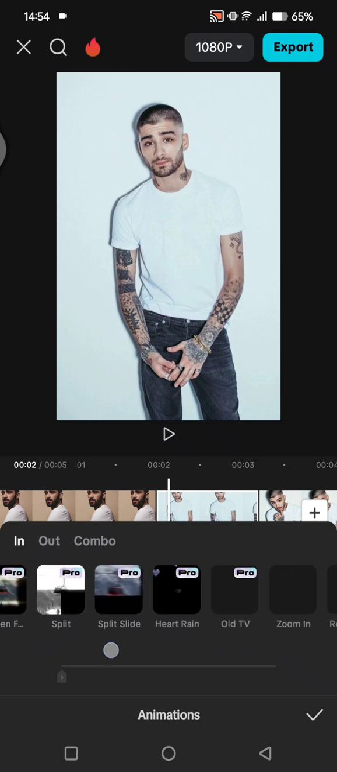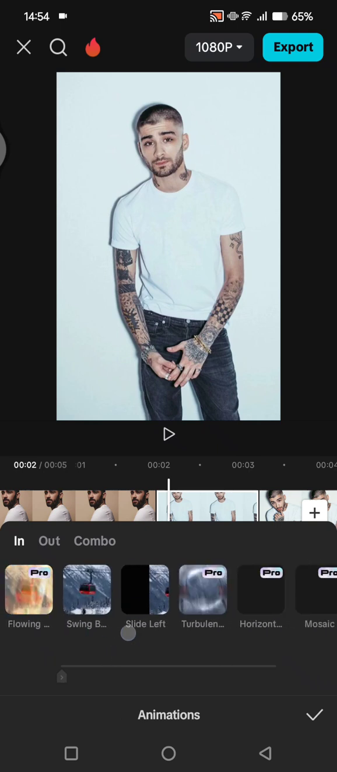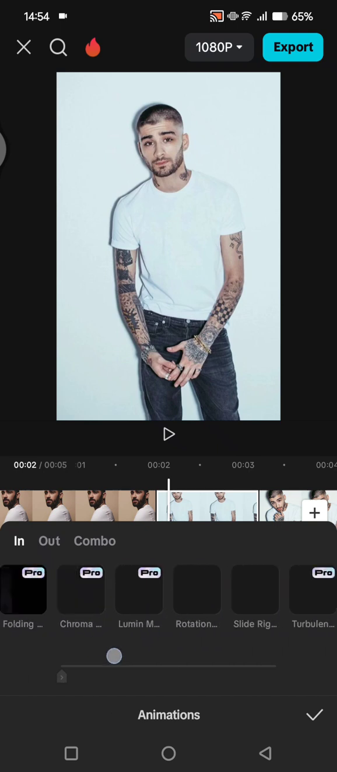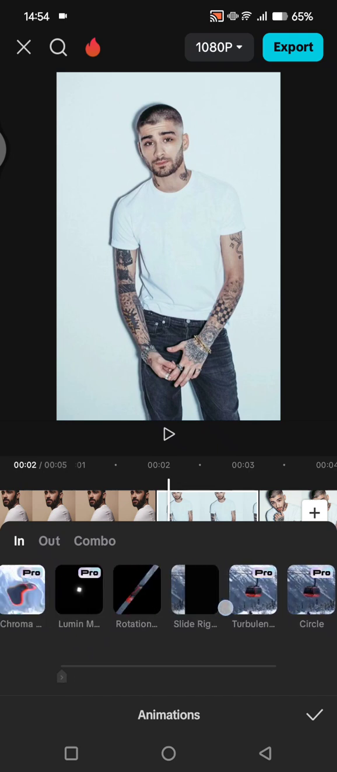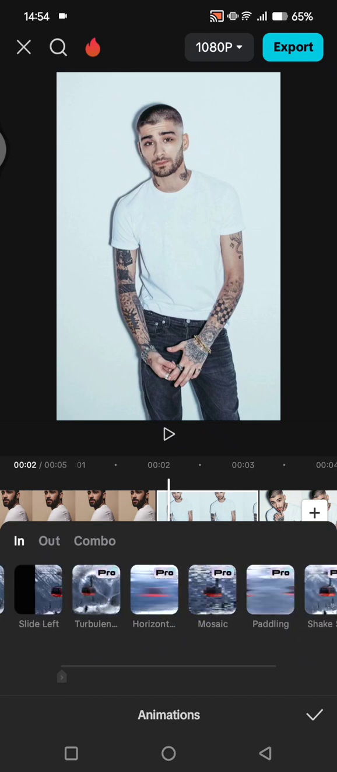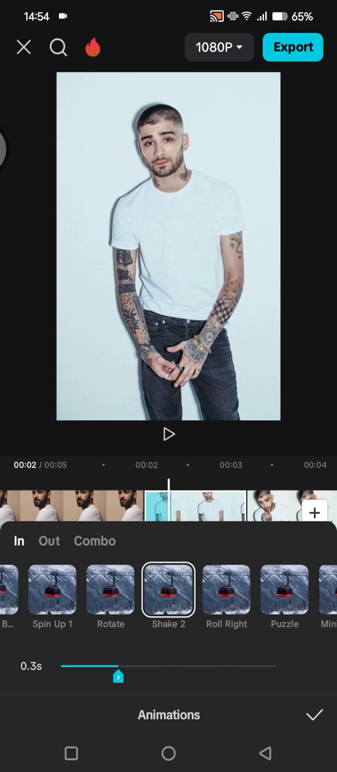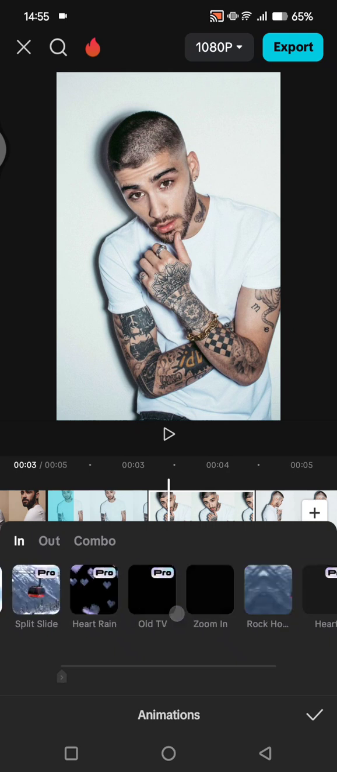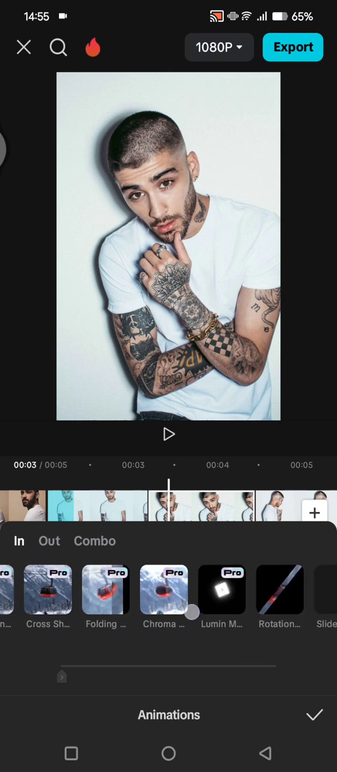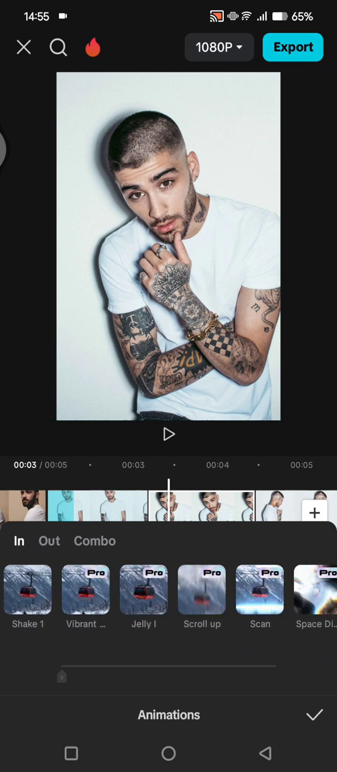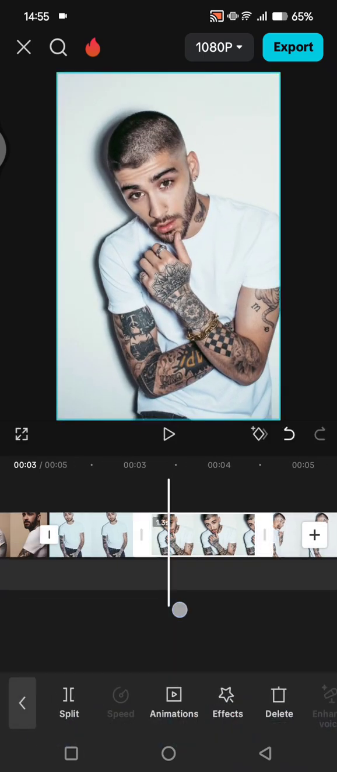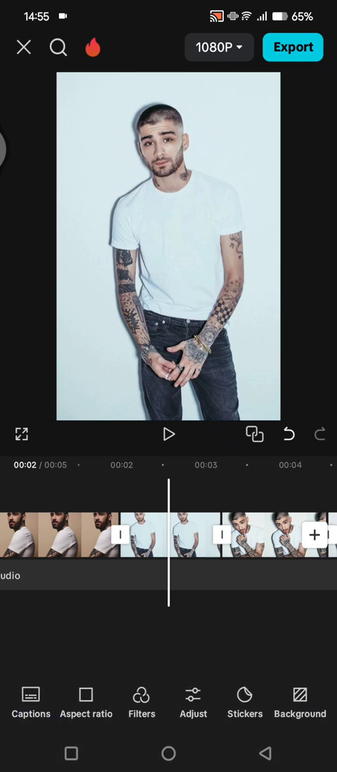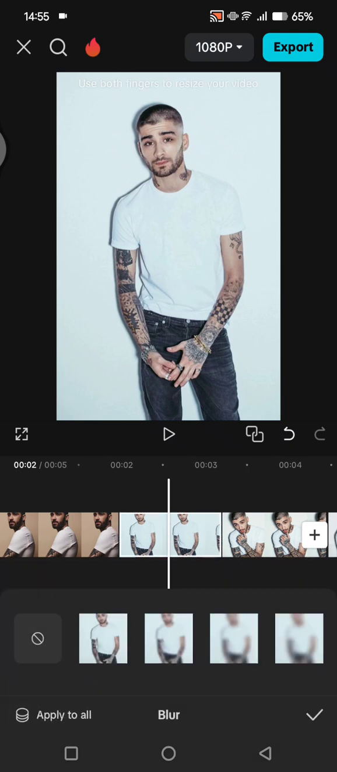So let's just swipe until you find the Shake To animation and adjust it to around 0.3 seconds. Click on a check icon, or just repeat all of this for the rest of the clips if you have more than one clip. Okay, and after you add the animations, you can just head into background and choose blur and use the first ones here.